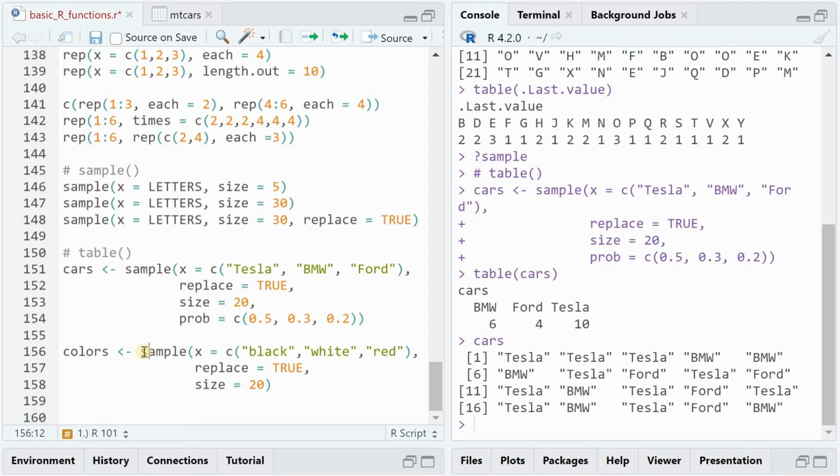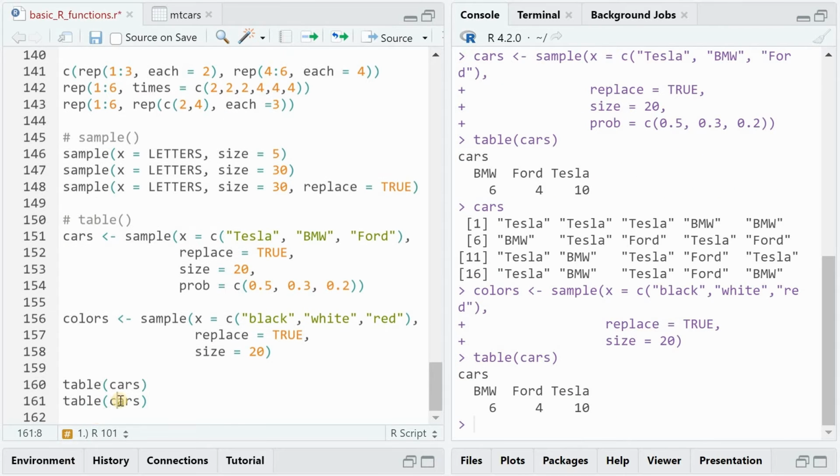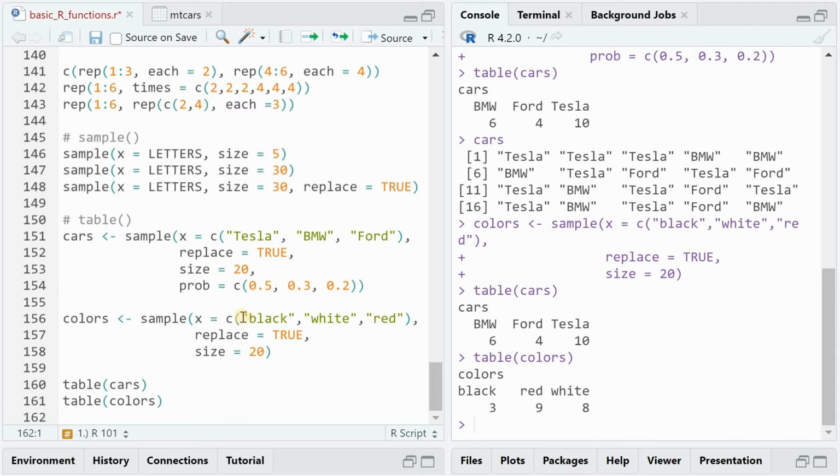I also want to create a colors vector where I draw from black, white and red. And what you can do now with the table, as shown before, you can ask how many cars are in the cars vector and how do the colors look. Here there's no probability assigned, so it was completely random and they should be roughly 1/3, 1/3, 1/3, but red is a bit overrepresented and black underrepresented.